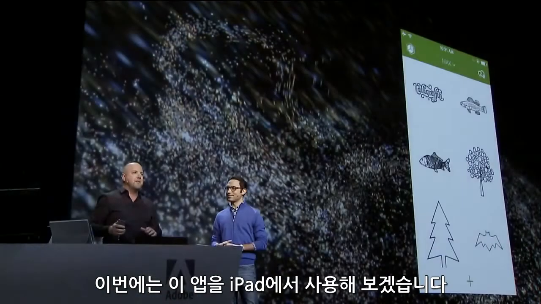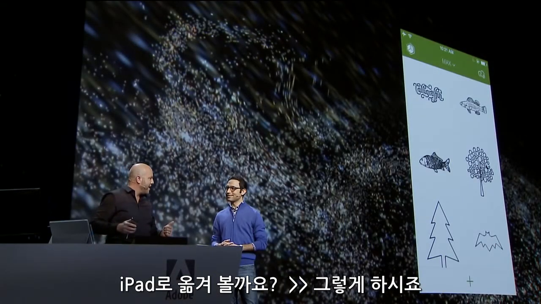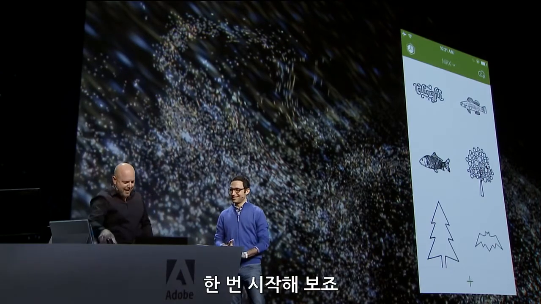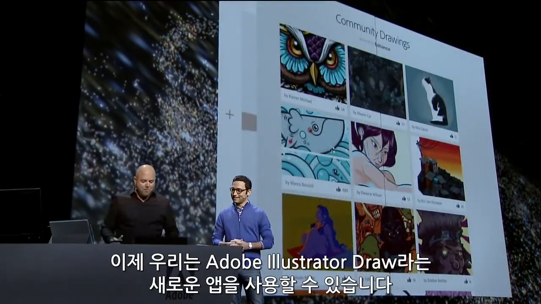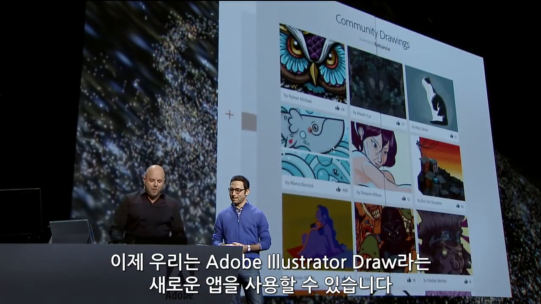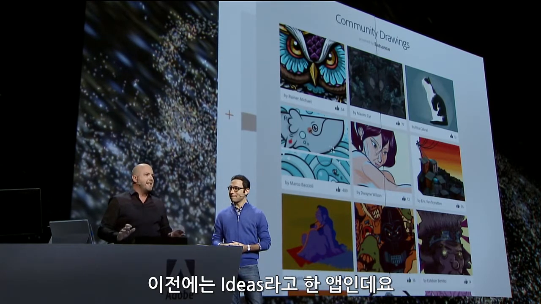But what I'd like to do is actually use this, of course, on the iPad. So can we go over there? Let's do it. Let's do it. All right. Now, we've got a great new app called Adobe Illustrator Draw, formerly known as Ideas.